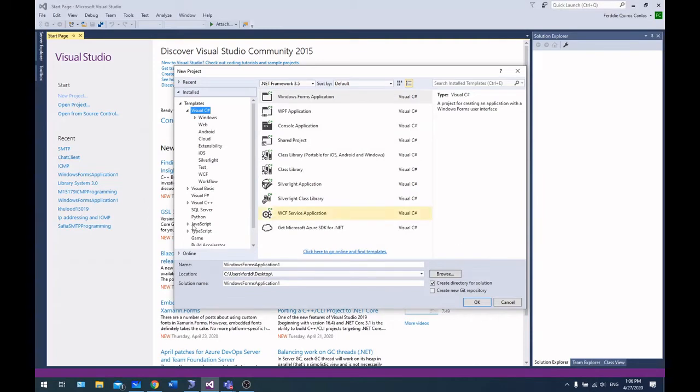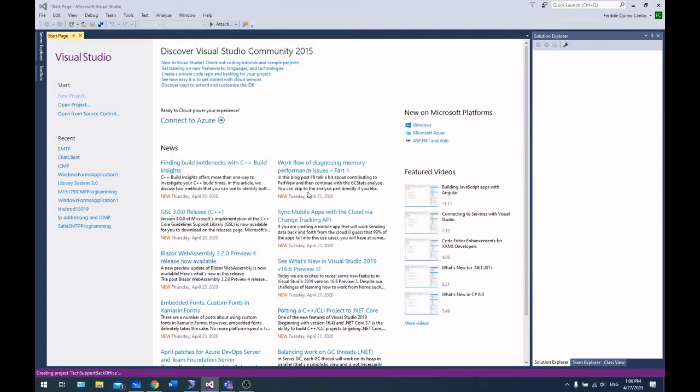Okay, let's now create our C# application. Open your C# like this, then select C#, and just call it, for example, tech support back office. Let me just put it on the desktop. So we'll be creating a tech support back office. Press OK.